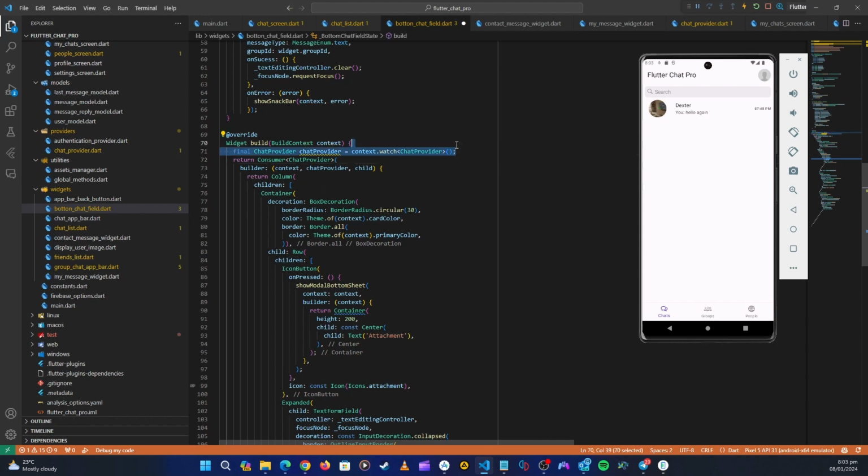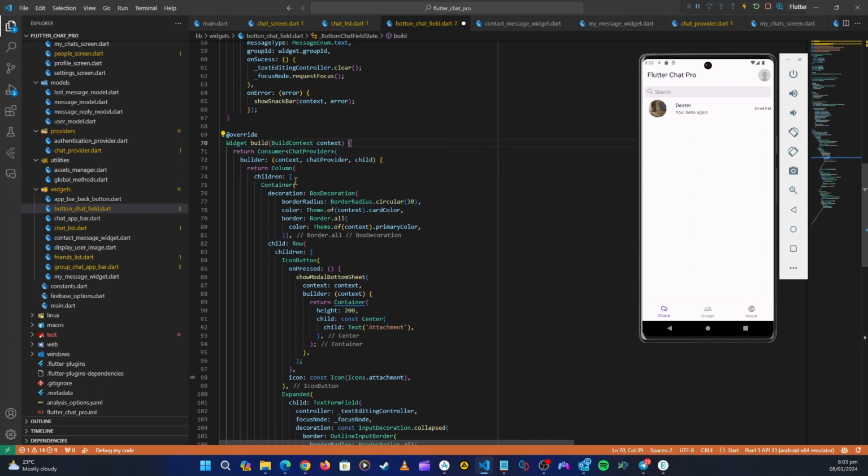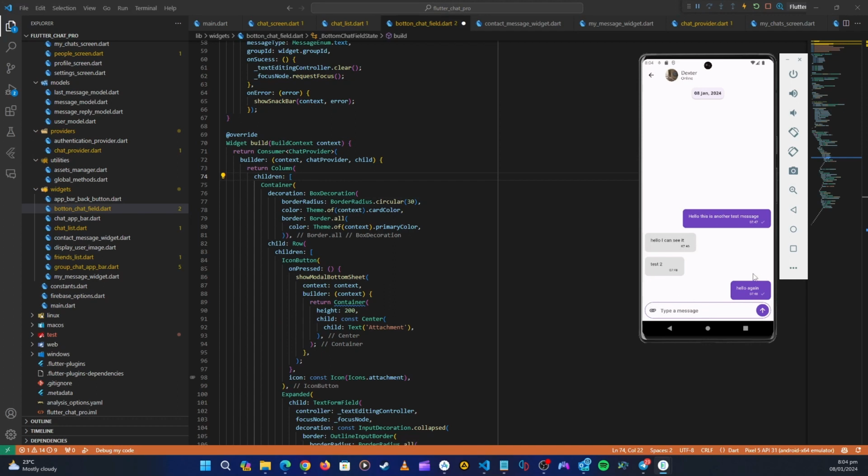So let's remove that, and then here now, for the first child we need to check if message reply is not null, okay? Because if it is null, we don't want to show that widget here. If it is not null, we want to show it like this, okay? If somebody, the user, has swiped here, we want to show that message widget here, okay?